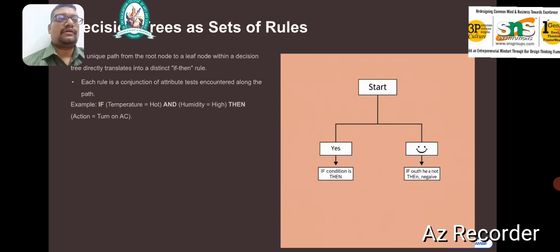So here is a simple flowchart of the decision tree used for this scenario. When we start, if you say yes, the condition is true, and if you say no, then the condition is negative. So this is how our decision tree moves on. It consists of many branches and many nodes, and the decision tree decides which node to move to from which node. So this is how a decision tree works.